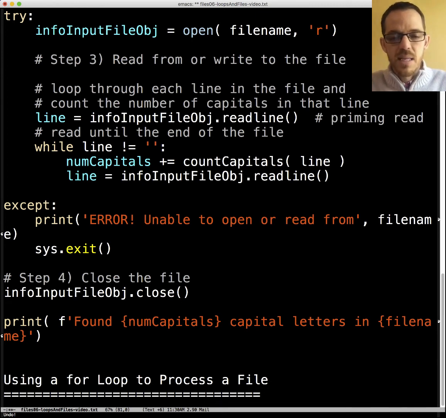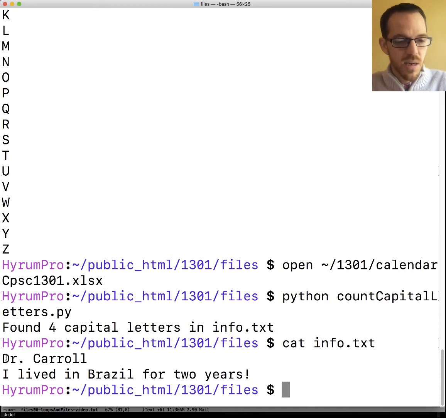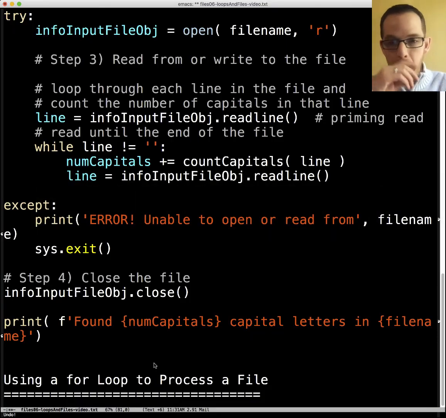and then we can report how many capitals we found in that file. Let's see an example of this. Here we have calling it Python capital letters, and it found 4 capital letters in all of info.txt. So a capital D, capital C, capital I, and capital B, and that's it. Great. That concludes using a while loop to process a file.